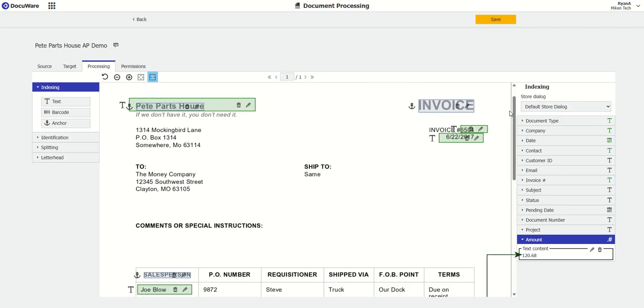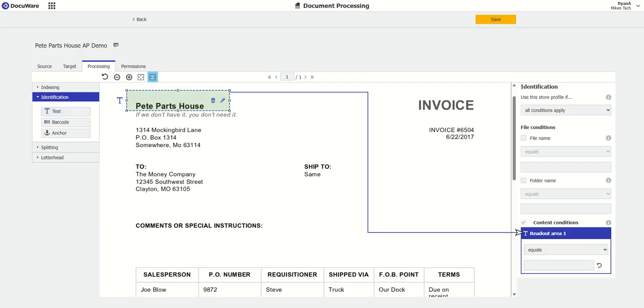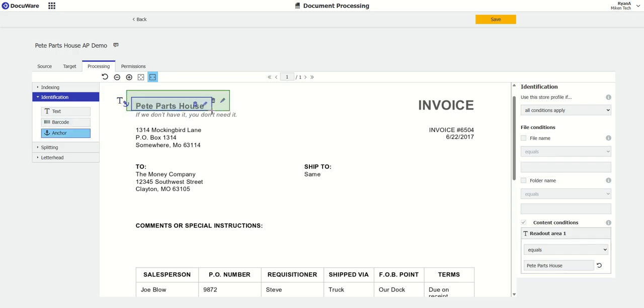All right. So I have identified what I want to capture off this specific invoice. If I jump down to identification, again, just like the other document, we do need an identifier. So I'm going to set up Pete Parts House as my identifier here. So if this area equals Pete Parts House, and then we'll go ahead and set an anchor up as well.